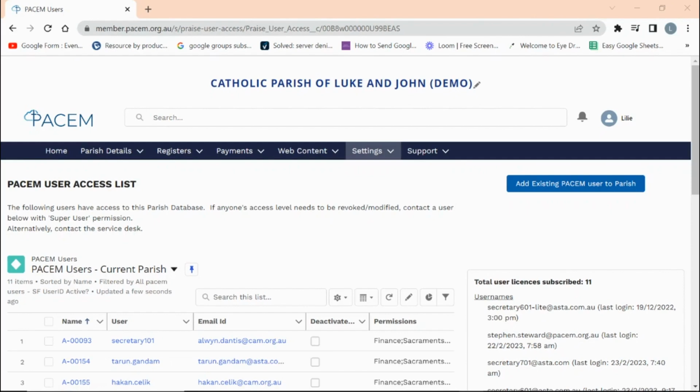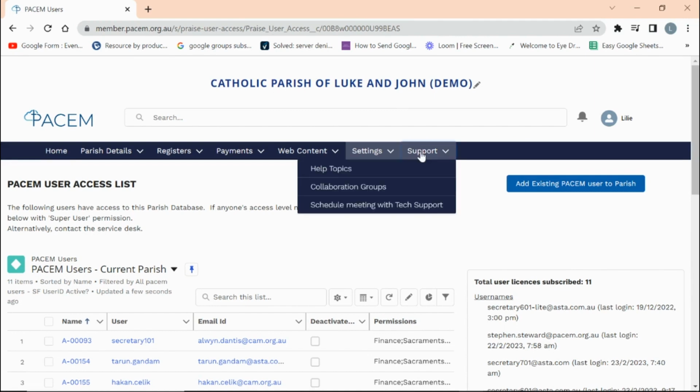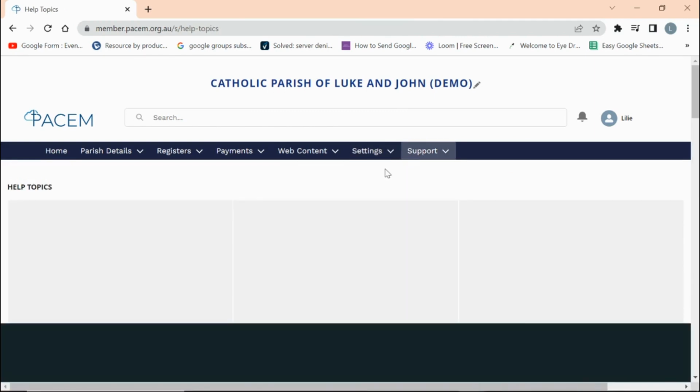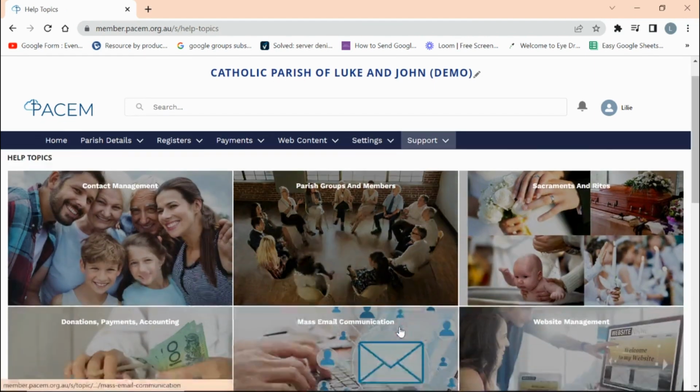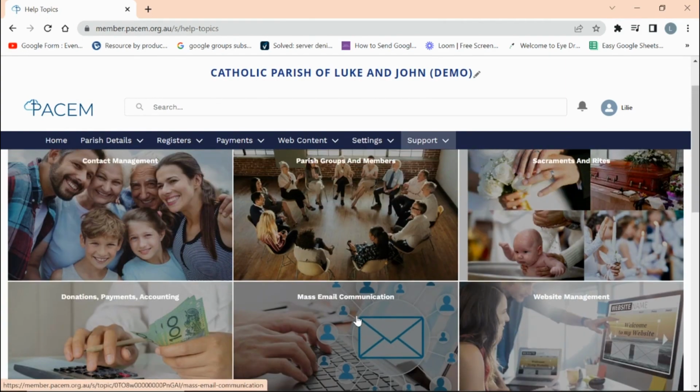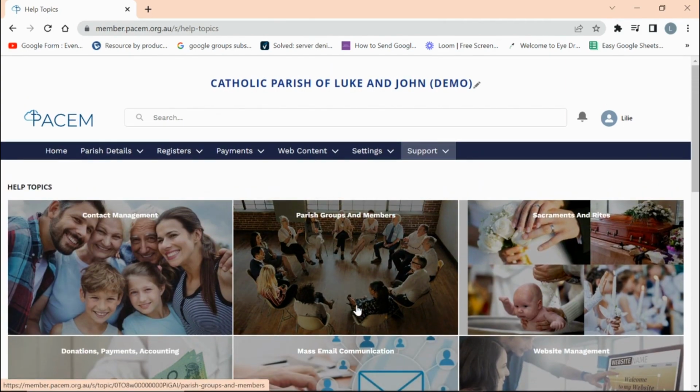In PACEM, you can have multiple users to your account. Also, one user can access more than one database, all for the cost of one user license. There are also different levels of access. Support is also included with PACEM. There are help topic support articles which are being revised and added to on a regular basis. Select the appropriate category and view the articles.